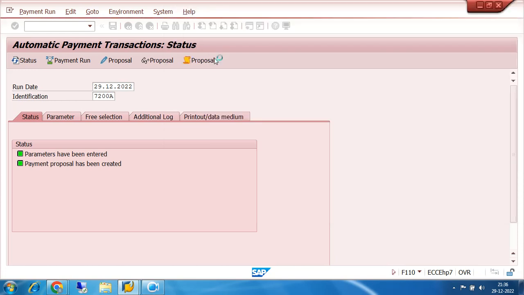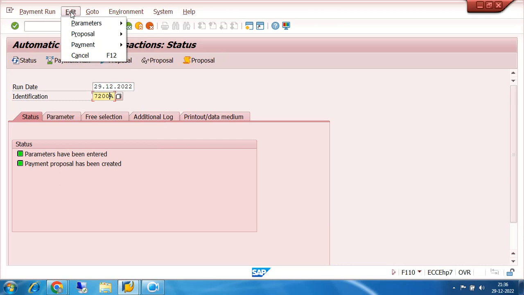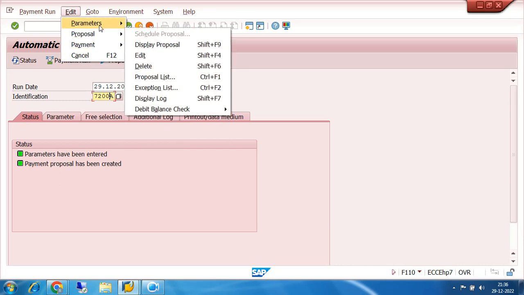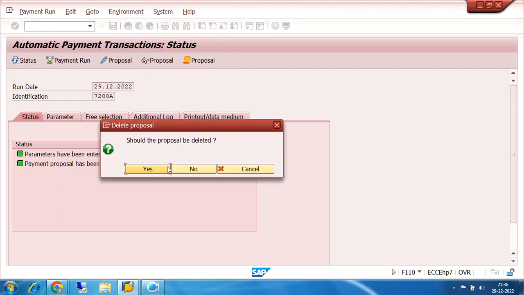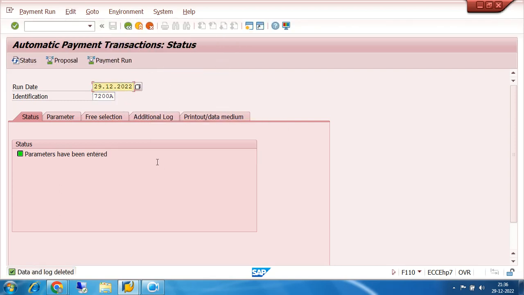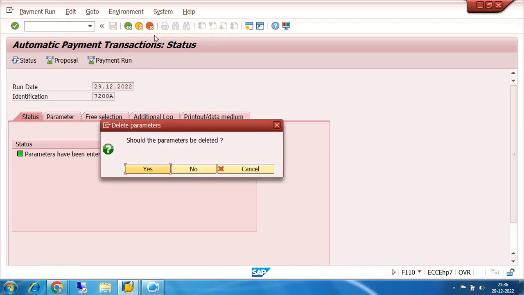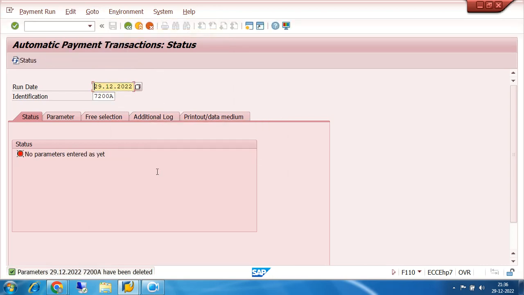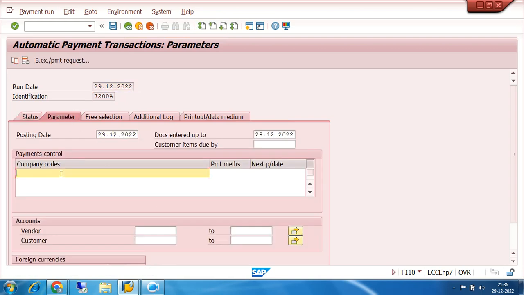This is a very important thing, because we are in the midway. So we have to go to the edit. First of all, we have to delete the proposal. Yes, the proposal is deleted. After the proposal is deleted, we will delete the parameters. Fine. Now we can create the fresh parameter. Let us click on the parameter tab. So same thing.